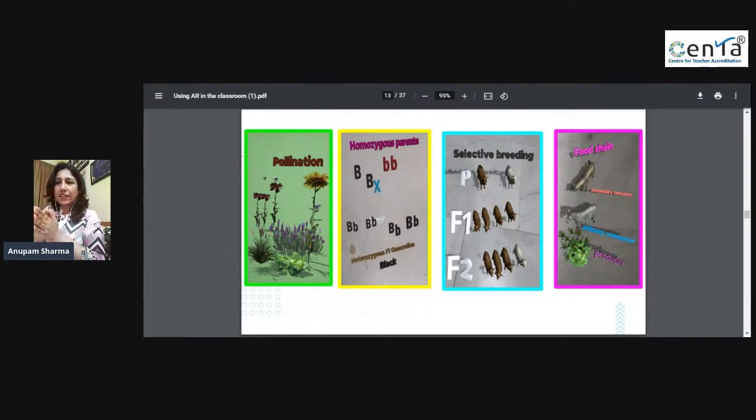Then the idea of selective breeding. What about the parent generation, first generation, second generation? So what are the possibilities, and what kind of offspring are born after doing the selective breeding. And then the food web, all these examples were demonstrated by the students. The next slide.